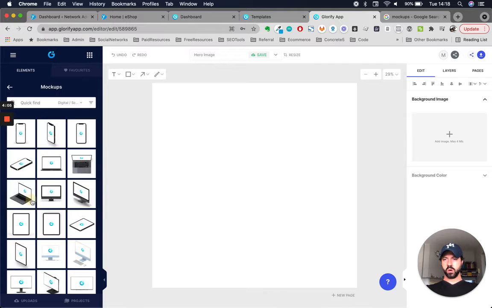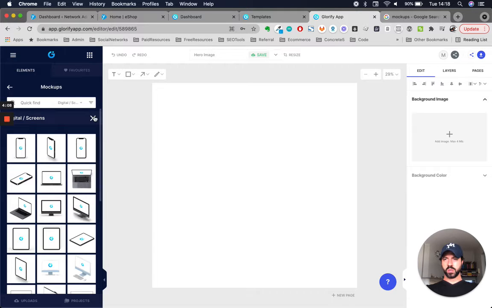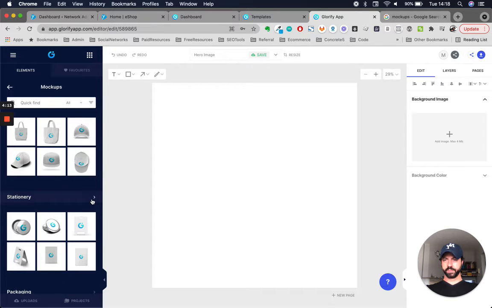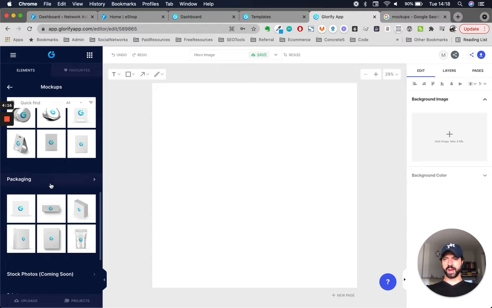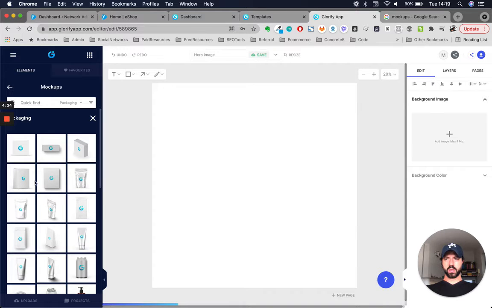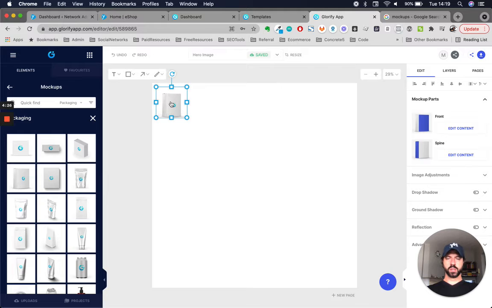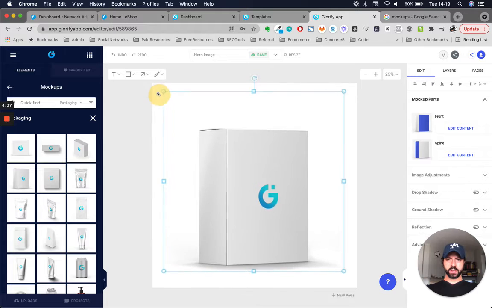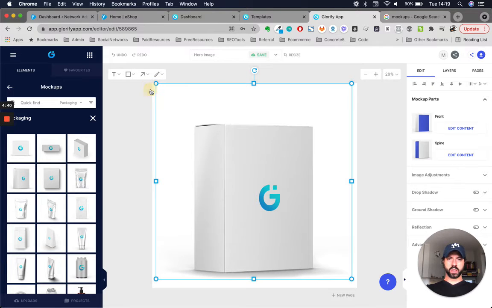What we're going to do is go back to mockups, close this. We're going to click on, I think it's stationery. I'm pretty sure, no it's not, it's packaging. We're going to click on packaging, and we're going to choose, this is the product I chose. When you click on it, it's going to import that object onto the page. So what I'm going to do is just pull it to the middle and increase the size. I wanted to maintain the proportion, so I'm holding down the option key on my Mac. It's probably going to be the Alt key on your computer. So that looks pretty good to me.